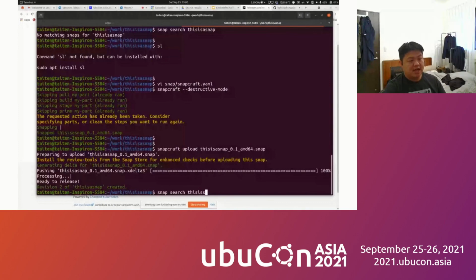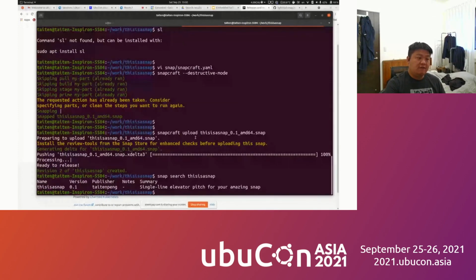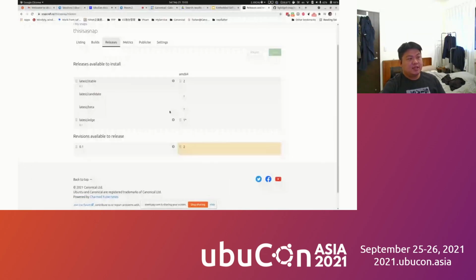So now I got the result for this snap, which is the new snap I just released to the stable channel. Somehow that can be confusing for developers, how to make my snap publicly searchable. So this is how you can make your snap publicly searchable. Okay, that's the first thing that we have done, the release of revision 2.